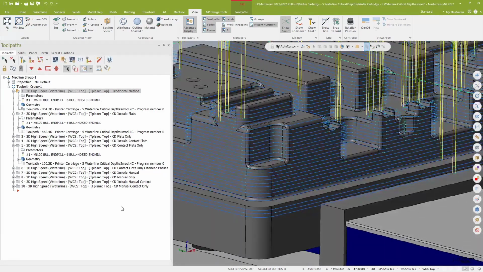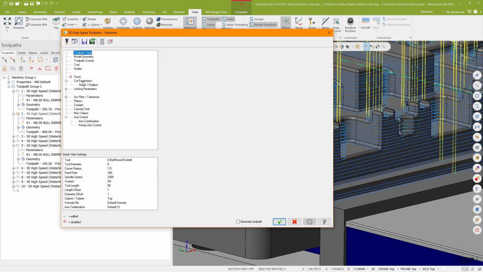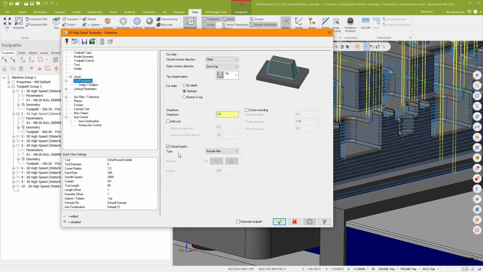So what Mastercam has done for the new release is in Waterline, they've added a new command on your cut parameters page called critical depths. And there are several options for how you want to treat what it considers critical depths. And basically what this is really talking about are flat surfaces on my part file. So I'm going to show you a couple of options.